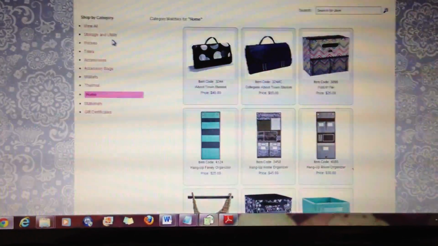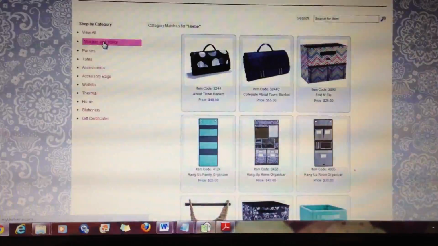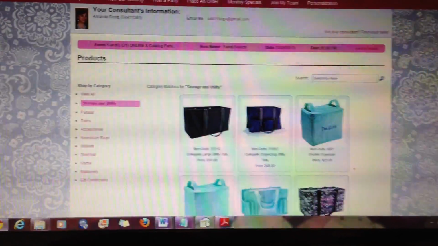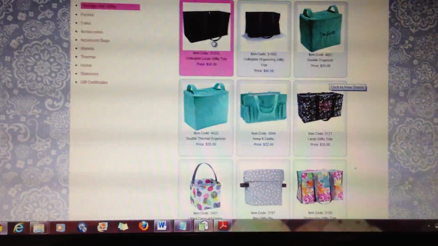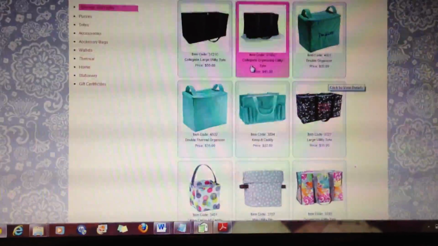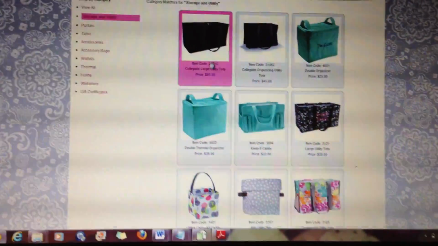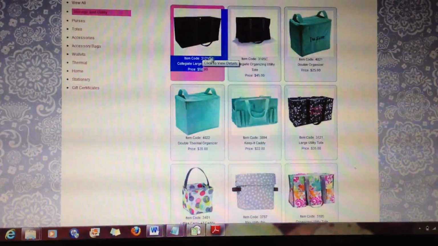So we're going to go ahead and do a large utility tote as our order for today. So that is under storage and utility. And you'll see all these different options come up. Now for all of the spirit items, you'll see an option for the collegiate large utility tote or the collegiate organizing utility tote or any of the other spirit items. And these are slightly more expensive because it's already included the cost to put the collegiate patch on it.